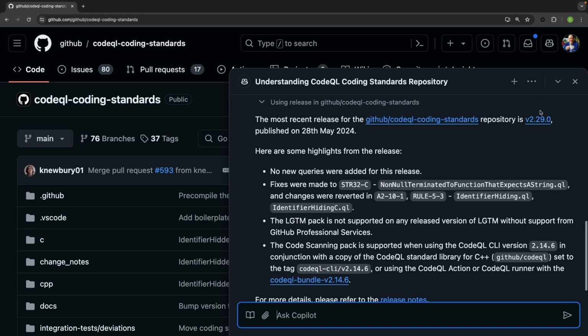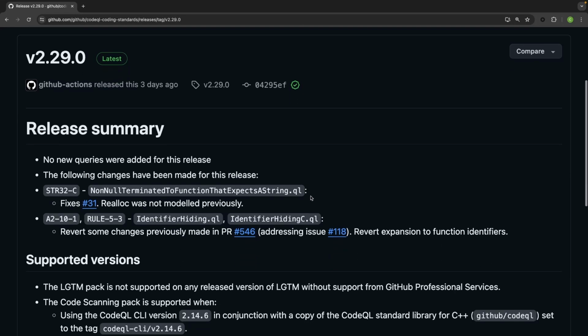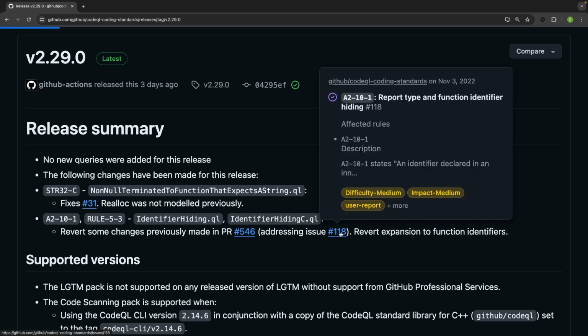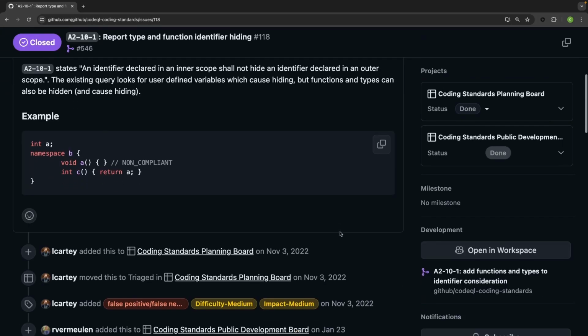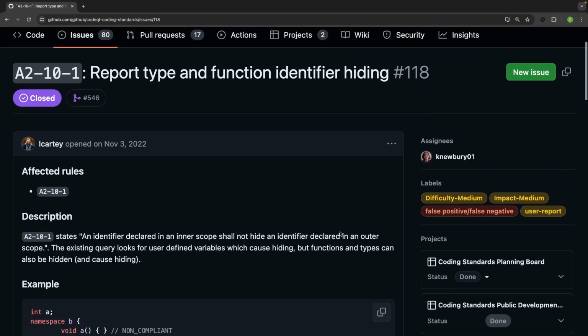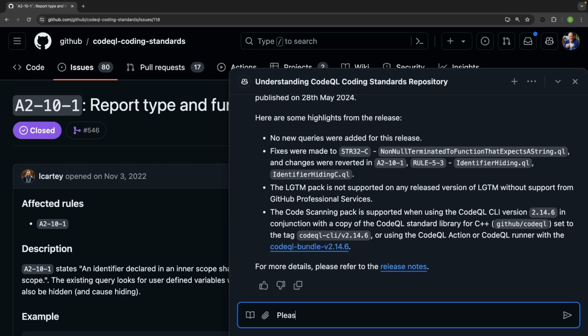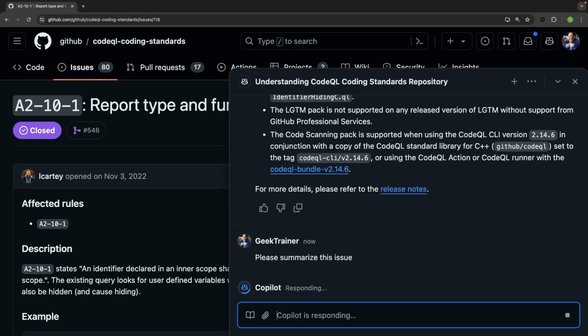I'm going to continue to dig by opening up that release, seeing the documentation here, and then opening up the related issue. What's great about issues is it can give me a really nice sense of the conversation that's taking place, but I don't necessarily want to read through everything that's been written here. I'm going to go back to Copilot and ask it to summarize everything that's in there.